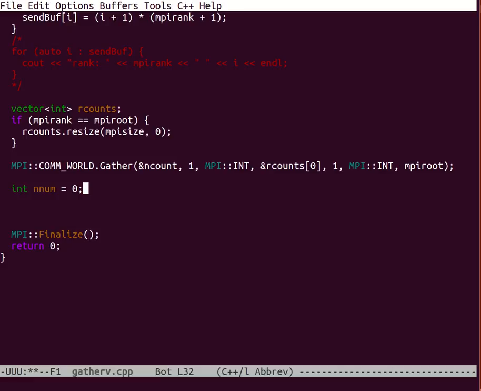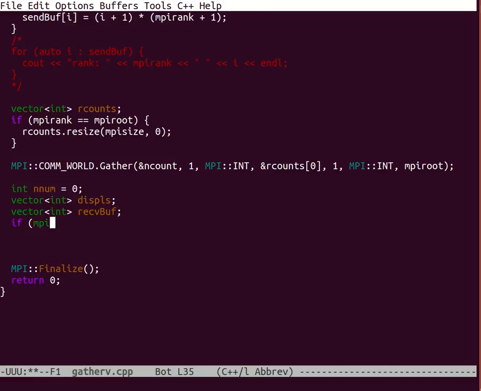And then we are going to need a vector of ints to store the displacements, and a vector of integers that's going to be our receive buffer, recv buff. So if MPI rank is the root rank, we must allocate space for those vectors. But before we actually do that, let's try to compute n num from R counts.